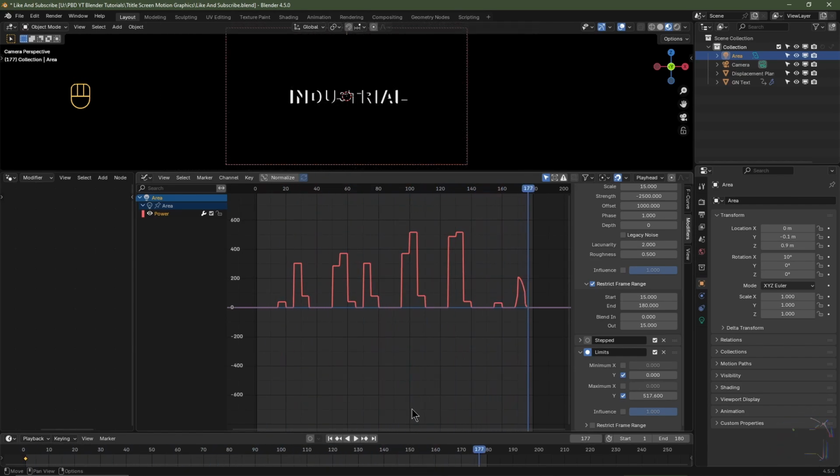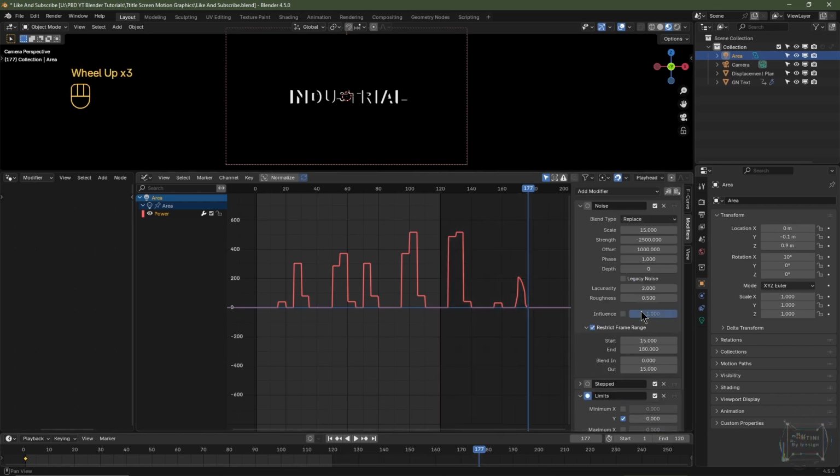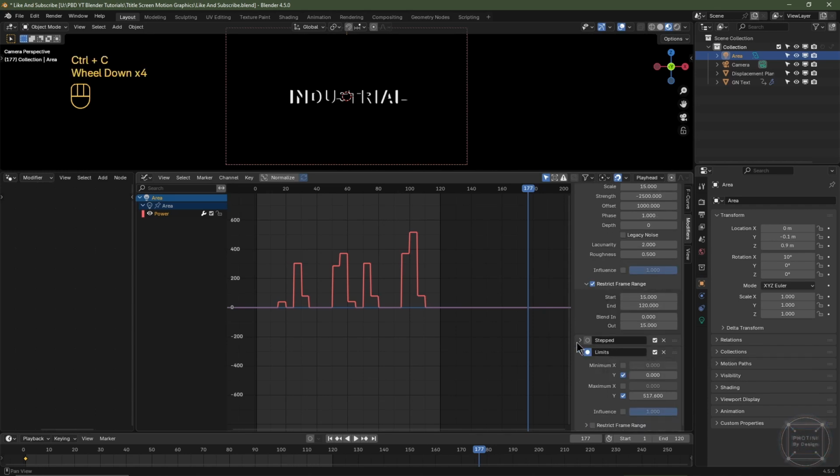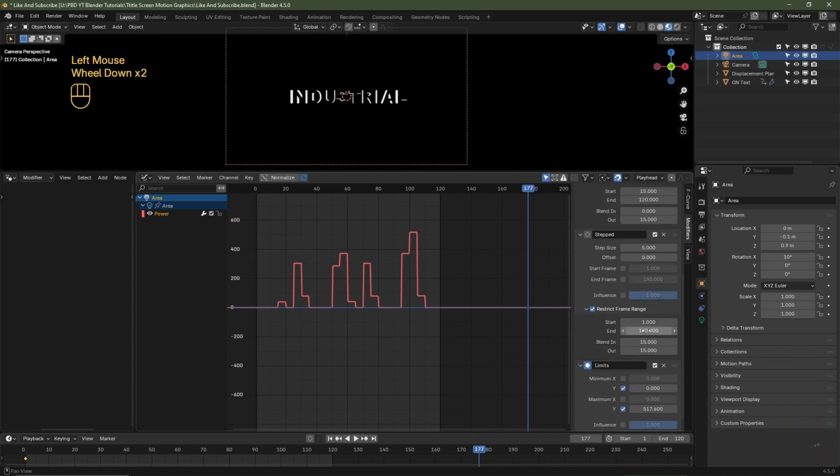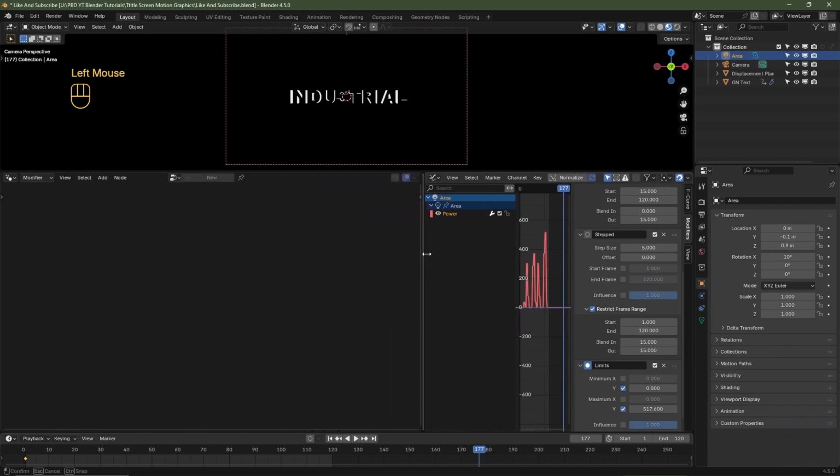Excellent. I think I only want my title sequence to be 4 seconds long, so I'm going to set an end value of, let's say, 120. And that means on all my modifiers over here, I'm going to set an end frame of 120. With my cursor over that value, I'm going to hit Control C to copy. I then expand the stepped, and for the end frame, I hit Control V to paste that value in there. I'm just going to decrease this window over here.